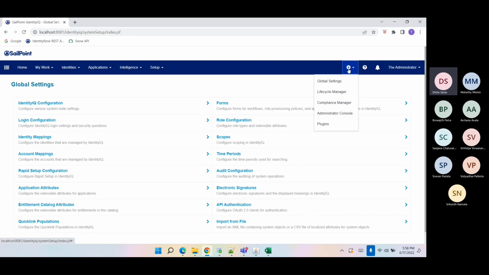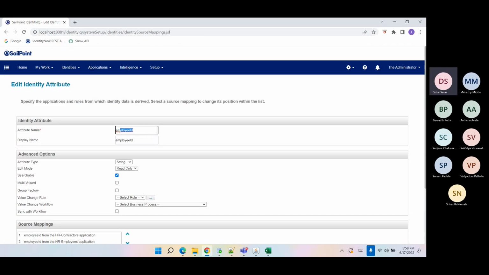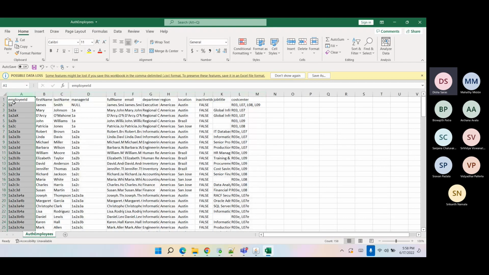Everyone go to the settings, global settings. You'll be able to get these identity mappings. Okay, for your example, I have shown you employee ID. This employee ID doesn't come by default. This is a new attribute which you are trying to import. Out of the box SailPoint doesn't have this attribute, but for my implementation I have this unique ID which I set. So I need to have it in the system always.